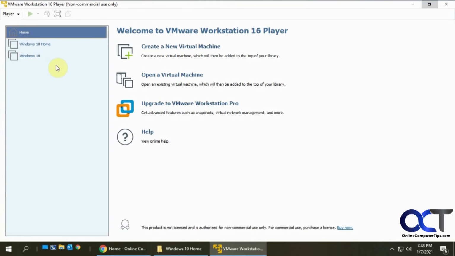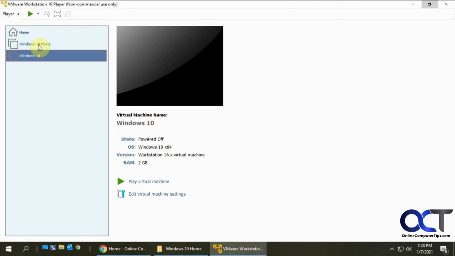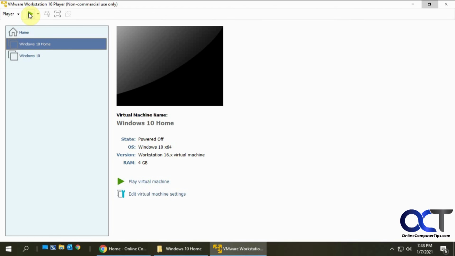Okay, so now back at the Workstation Player main interface here, we have the 2 VMs, the Home and the Pro. They're both powered off, and you can just pick whichever one you want and start it up and start doing your thing. And that's about it. So it's not too hard to install a VM from an ISO file in VMware Workstation Player. You can download one from Microsoft, and I'll put a link in the description on how to download the Windows 10 ISO file. Then you can give it a shot for yourself, go to the VMware Workstation site, download your own copy, and then you can use that for free and start virtualizing. All right, thanks for watching, and be sure to subscribe.